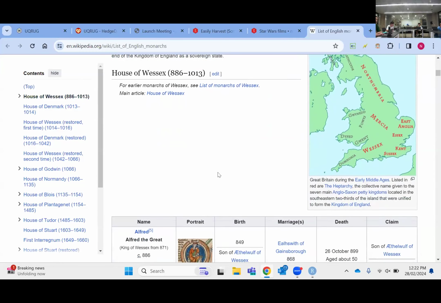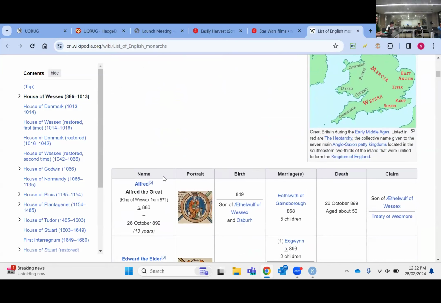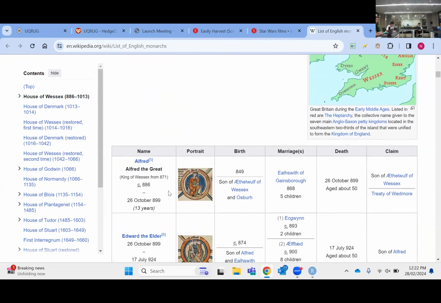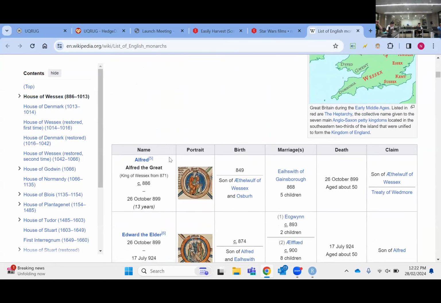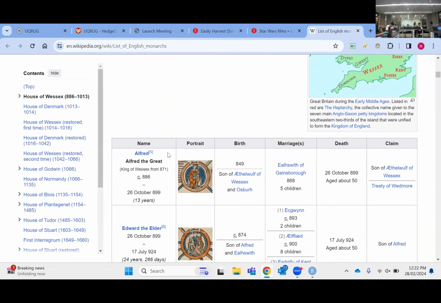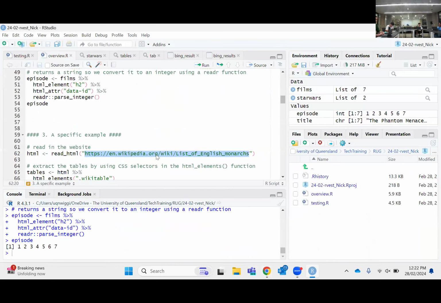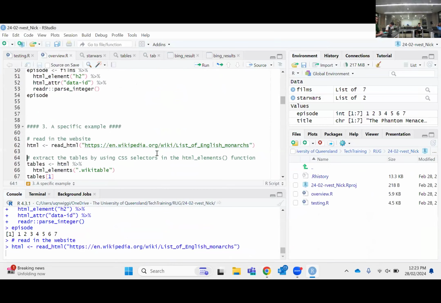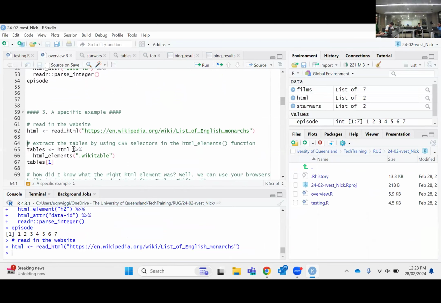But we can see that there are things like these tables. So this is structured content, which means we can pull out structured content from here, which is nice. We can pull out names and dates of birth. Still not super clean, but we can use this to pull stuff out. So if I go back to my code, I'm going to run this. We now have that Wikipedia page pulled down.